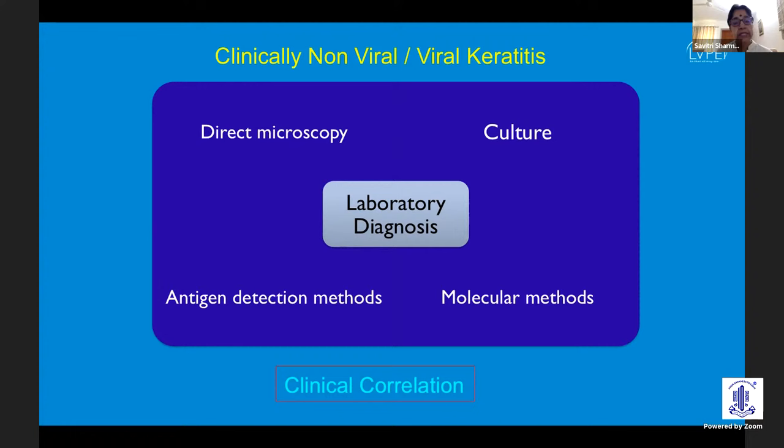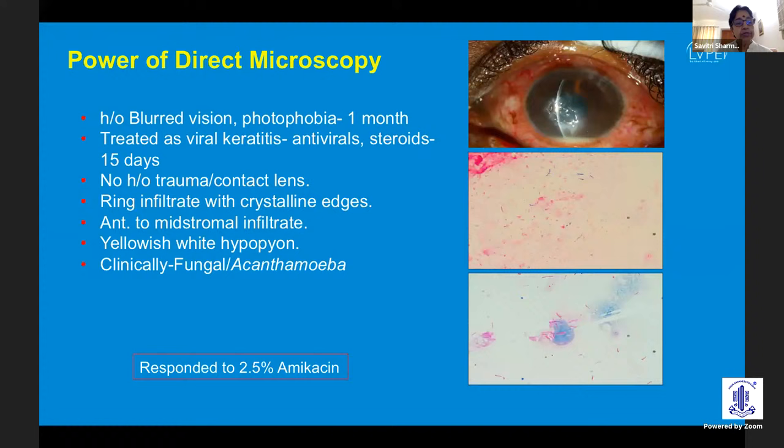This is just to show a patient who was treated for a long time on antivirals and steroids, and came with a ring infiltrate with crystalline edges, and was thought to be either fungal or acanthamoeba. What we saw in just the direct smear, which was stained with Gram stain, showed unstained beaded appearances here. And then we thought that there must be something else here which is not seen in Gram stain properly.